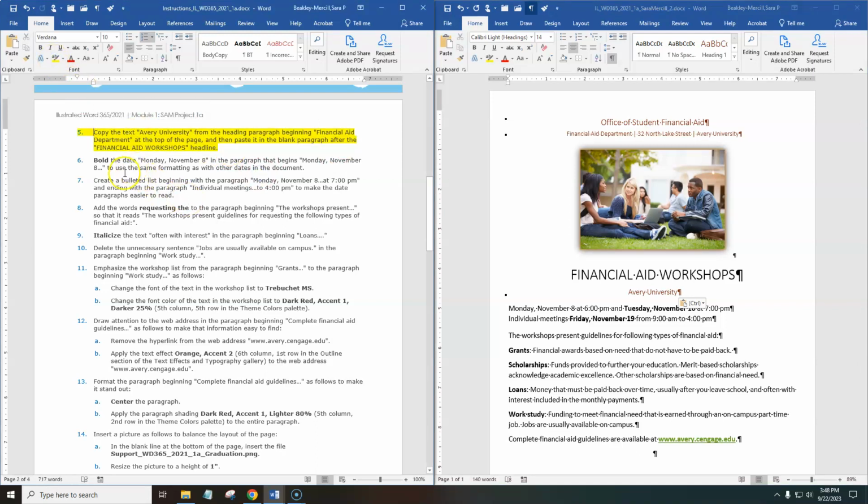All right. Okay, step 6, bold the date, Monday, November 8th, in the paragraph that begins Monday, November 8th, to use the same formatting as the other dates. So we want to just highlight Monday, November 8th, and we're going to press bold. Super easy.